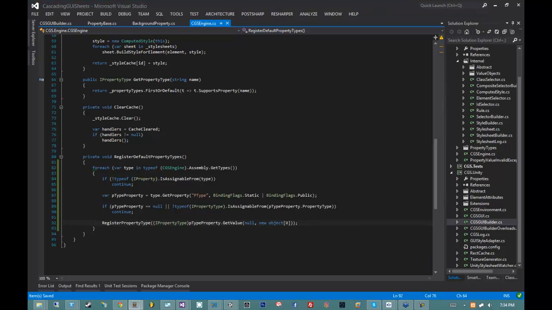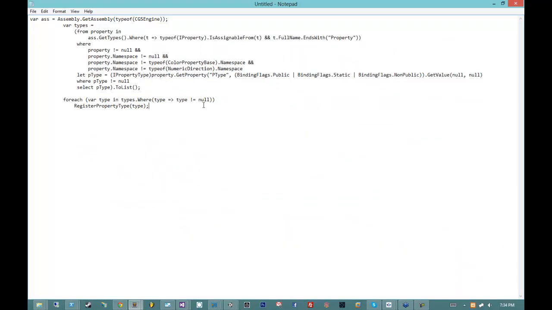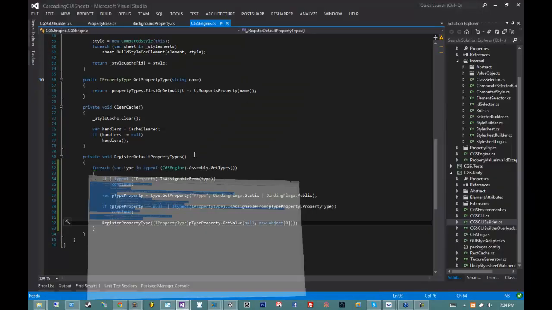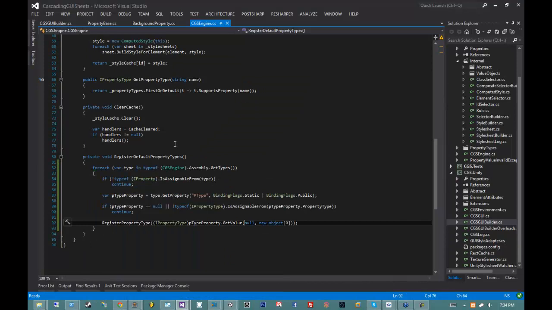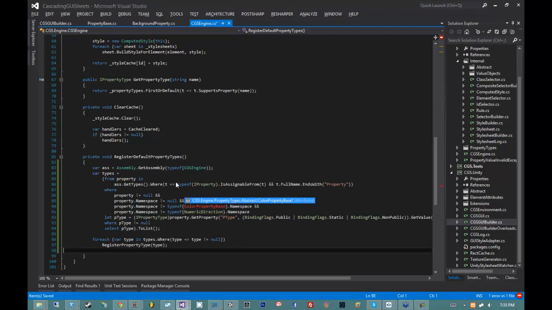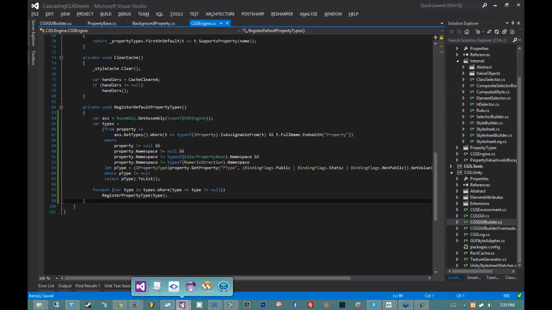So that should go ahead and work. So I'm looking at this code. I'm trying to figure out why this wouldn't have worked. Property namespace. I do want to figure out why this doesn't work. Let's go ahead and just rewrite this real fast. I'm just going to paste this directly in. I'm going to figure out why this code doesn't work, because I think it should.